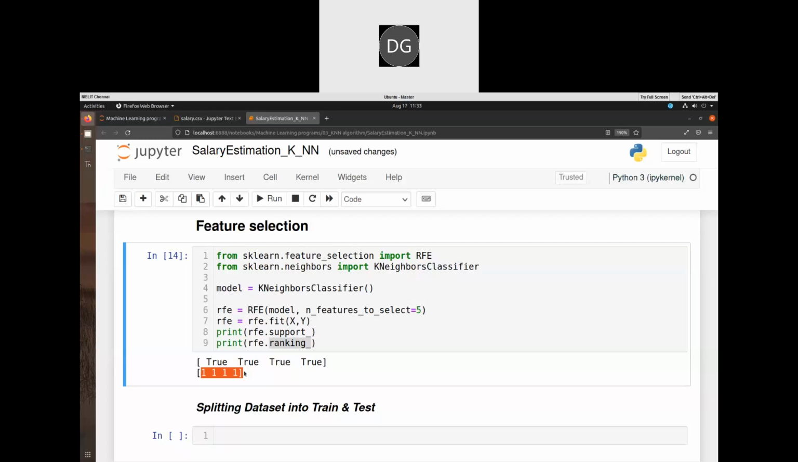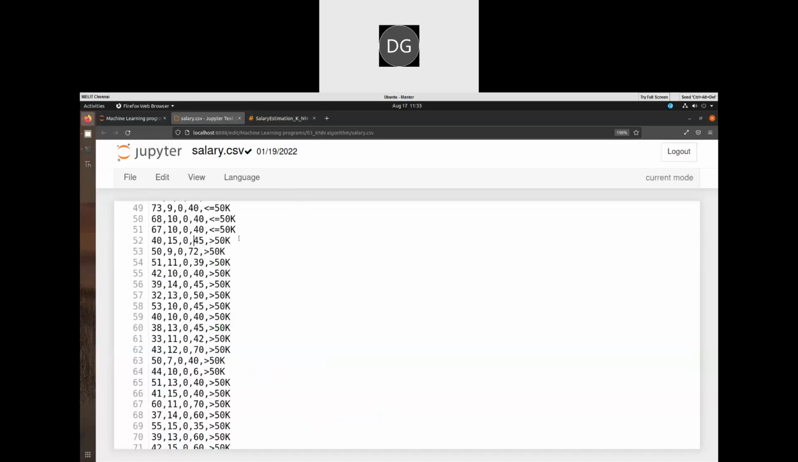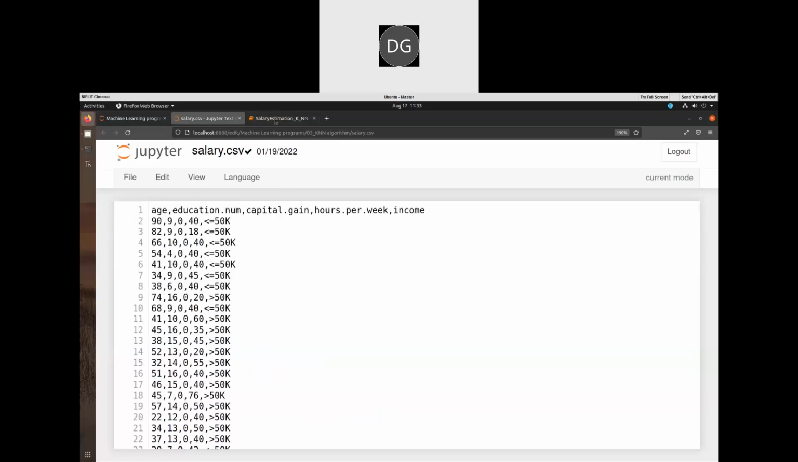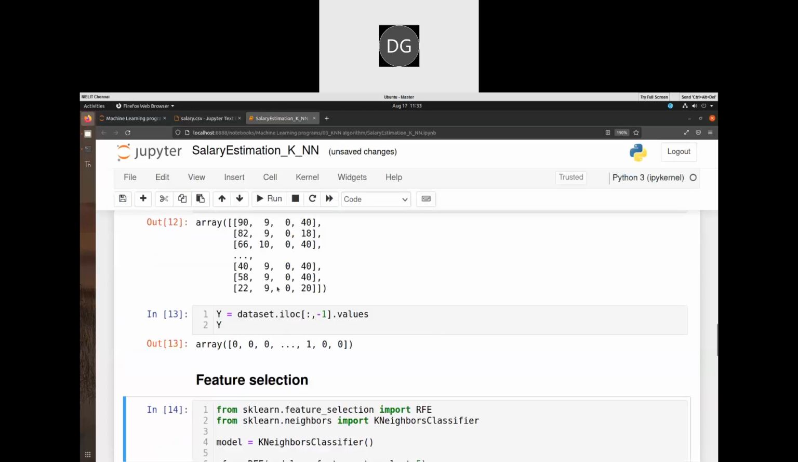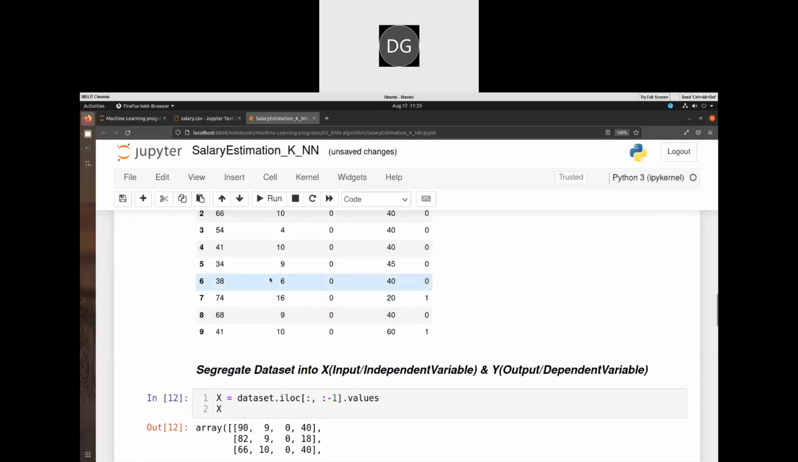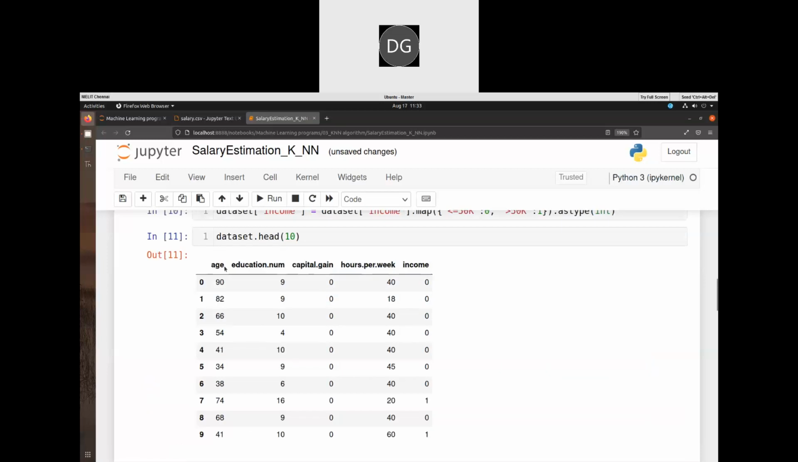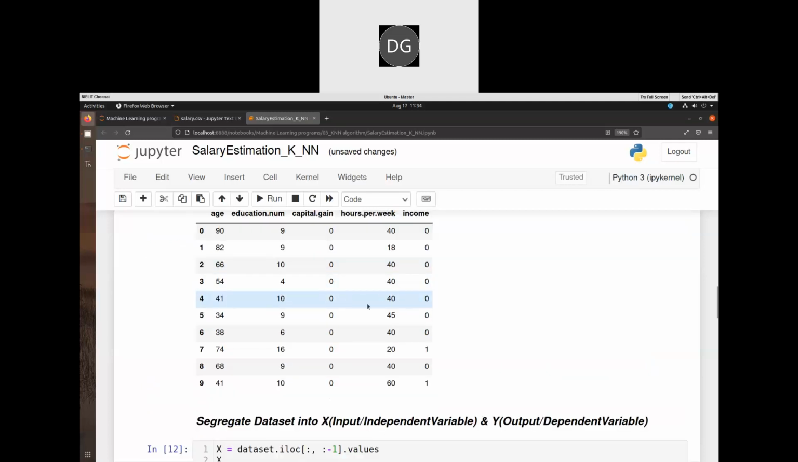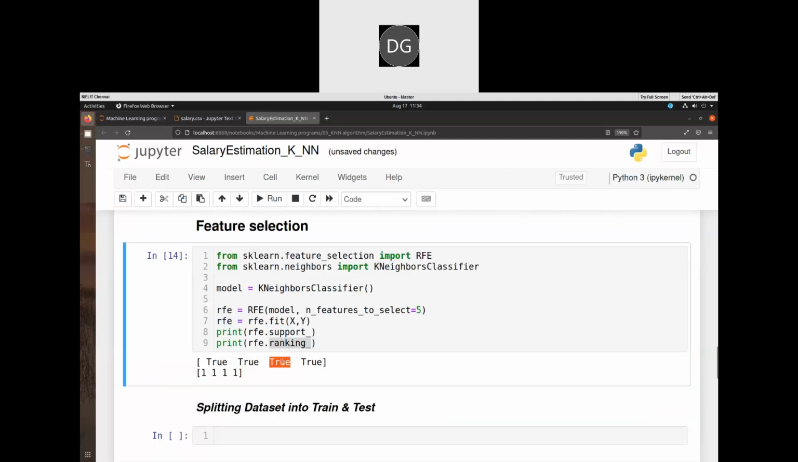So in our case, we need that capital, what is that column name? Capital gain also we need. Why am I getting 4 true? Because age, education number, capital gain, and hours per week. 4 columns are here, and I got 4 true. So I am going to use 4 columns. Okay. If any one comes false, we can delete that particular column also.